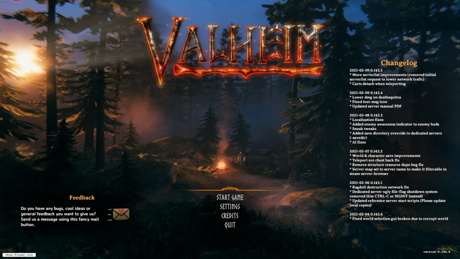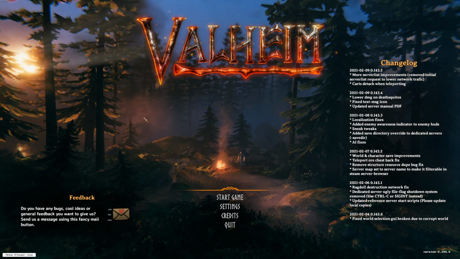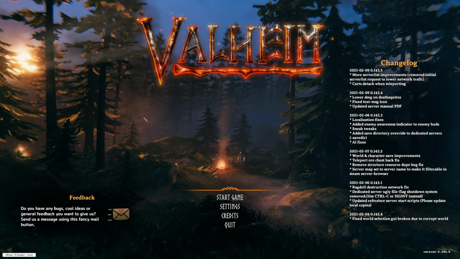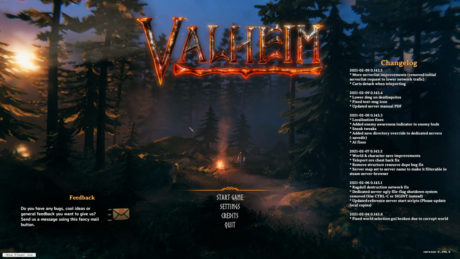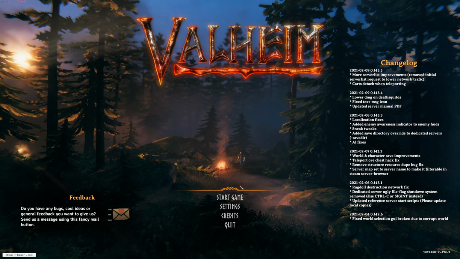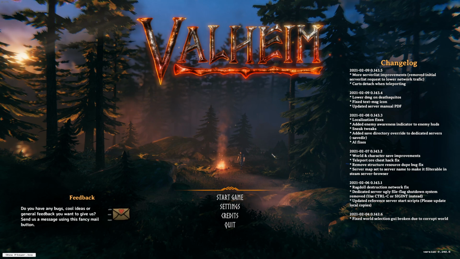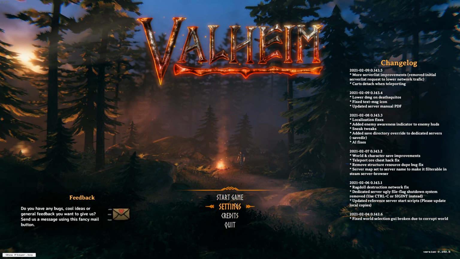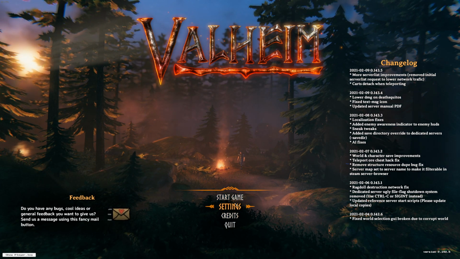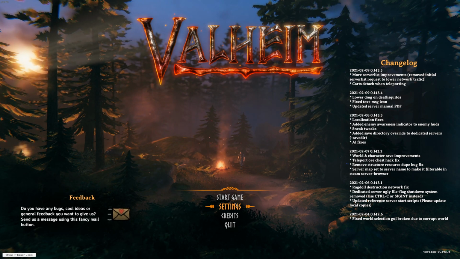Hey guys, this is just a quick and easy guide on how to boost your FPS on Valheim. This will just be a quick guide and we'll bring up the FPS so the game is a bit more playable.